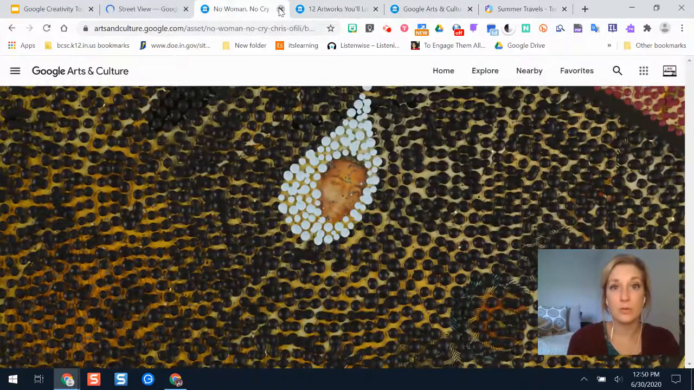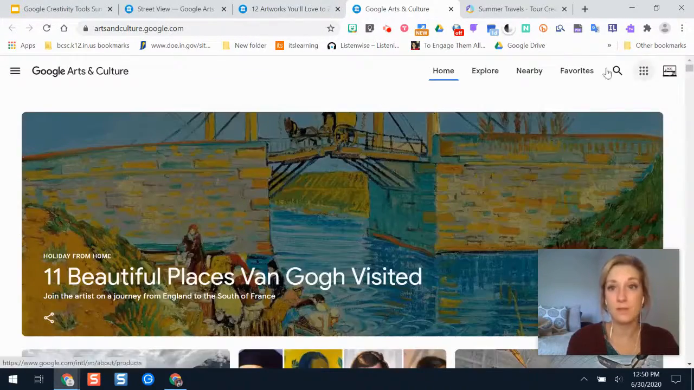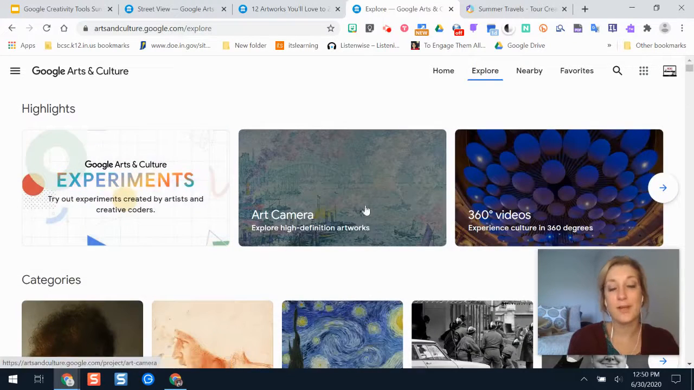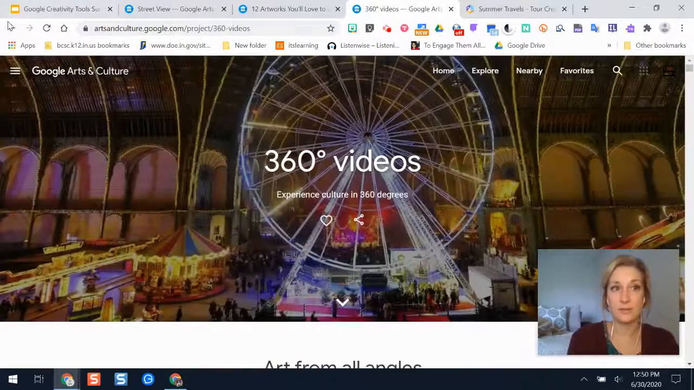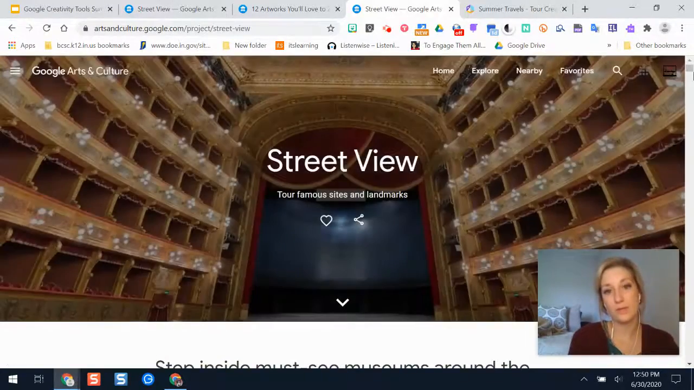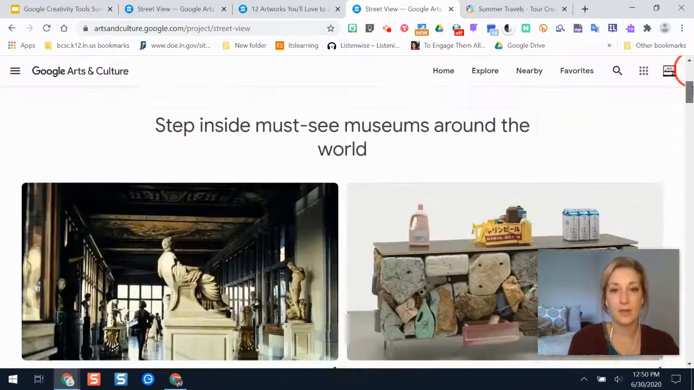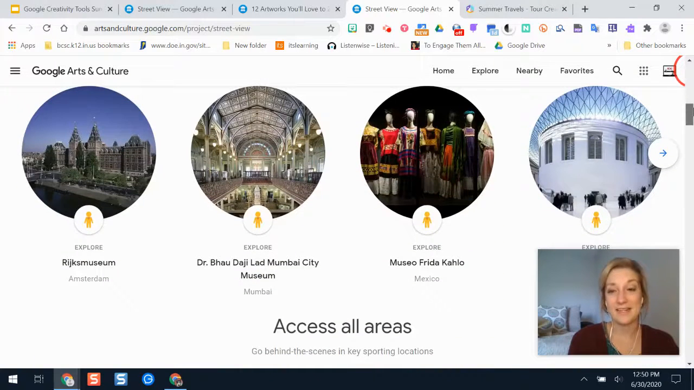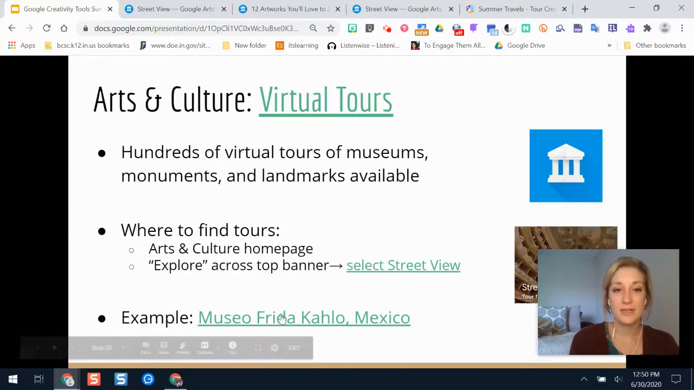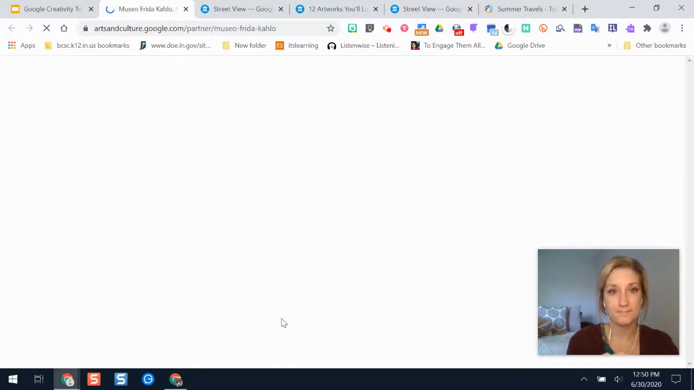Otherwise, if you are already in Google Arts and Culture on just that main page, the Explore button is what you would click. Art Camera is where I just was, but there are 360 videos there. They'll take you on tours. And there's Street View. So if you click Street View, that brings up the ability to tour famous sites and landmarks. And there's lots of them. There are new ones that are being added all the time. These are some of the most popular and favorite ones. So there's actually endless opportunity there. So here's an example that I put here for you.